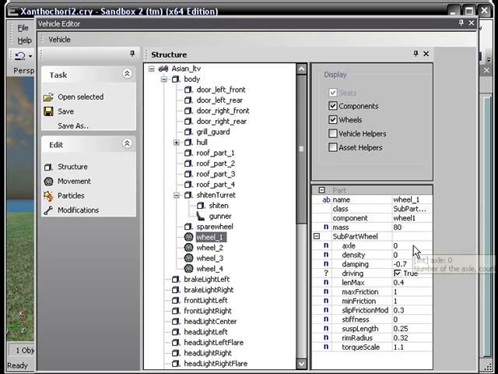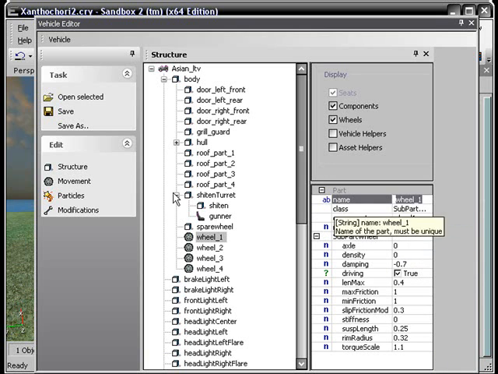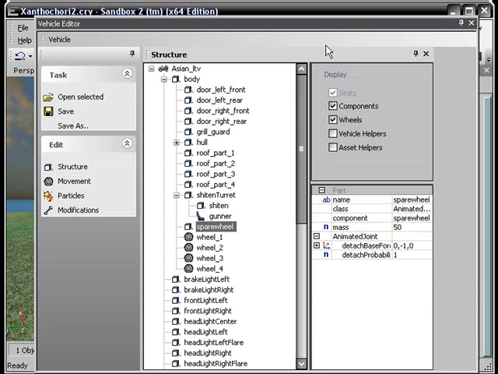Wheels, change the axle, the density, friction. That's all I know how to do. You can change the wheels. Yes, pretty much anything like that. I'm not going to go into that because I've already screwed up one car and don't really need to screw up another. You can delete things like the spare wheel on the back.